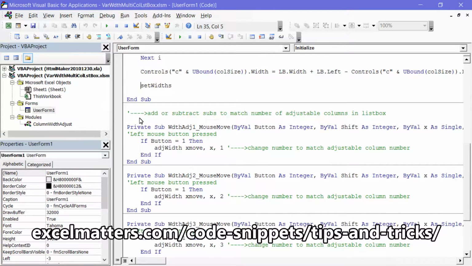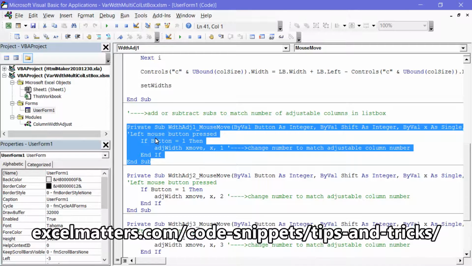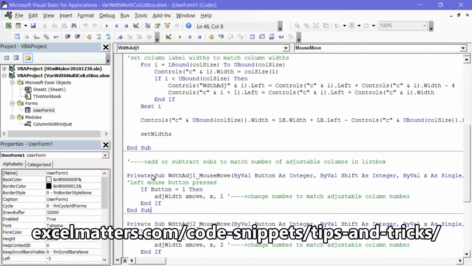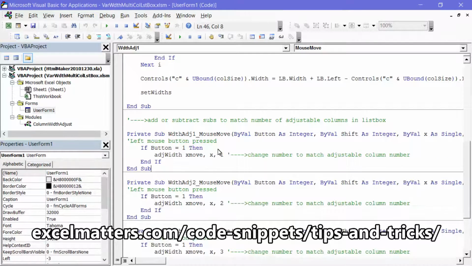And moving on here, we see another comment that says add or subtract subs to match number of adjustable columns in the list box. What that means is that you're going to copy one of these subs here, which are the mouse move events, and add on for however many columns that you have. So again, we'll do a demonstration of that a little bit down the road. So basically, this is the main driver of what's going to adjust the columns.